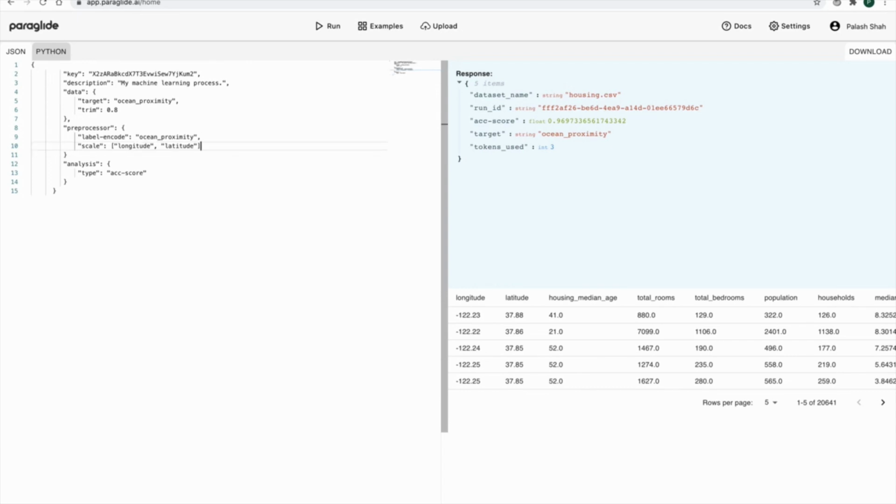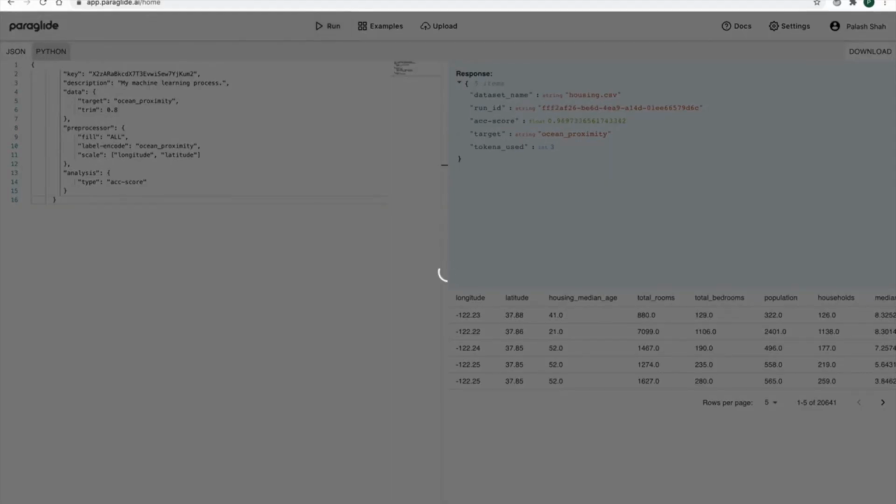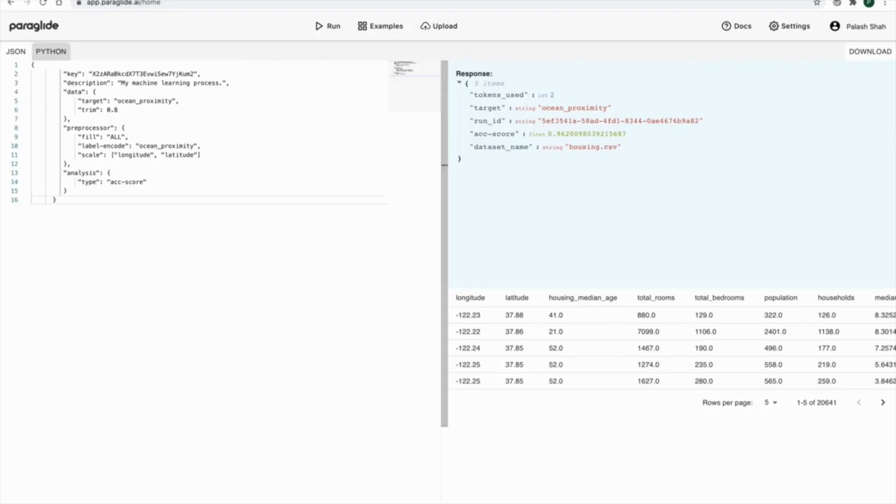Finally, what you always want to do in the beginning is impute. You want to get rid of the not-a-number values, because otherwise your model will not work. So all you can do in the beginning every time is fill all, and then you're done. Now that I've done the pre-processing, I can hit run. Now we have the results of the model, and you can see you have this accuracy score here.